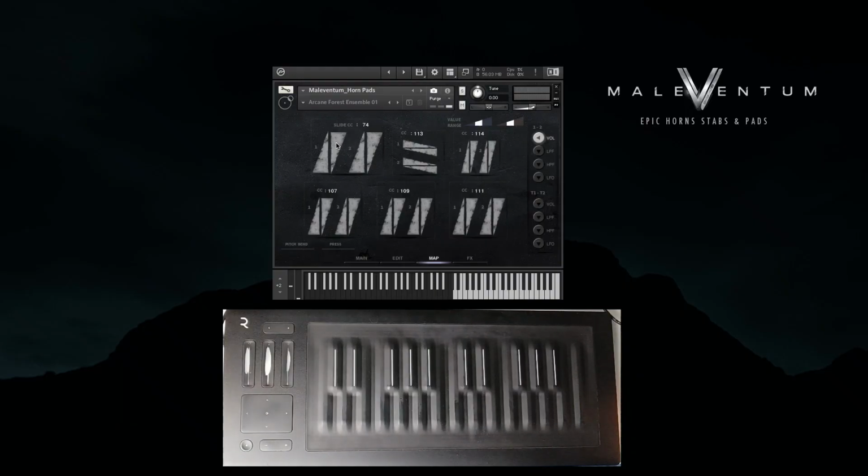So as you see, what I have here is a ROLI Seaboard 25. And before actually going into the details about MPE, I would like to spend a few words about how the mapping screen in Maleventum that you see here actually works and how it has been conceived. And the very first thing that I would like to say is that although you can perform in MPE mode, you can use this panel here to map all of the sound shaping parameters that I showed you so far to any controller, regardless of whether it is an MPE controller or a standard MIDI controller.